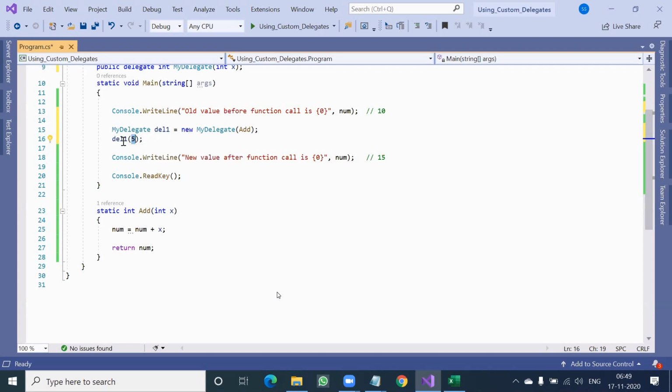That's why the prototype of the delegate should be the same as the prototype of the function, because with the help of the delegate instance only we are going to call the function. Here we will not say calling the function. At line number 16, technically, we will be saying executing the function with the help of the delegate instance. 3 lines, 3 rules.